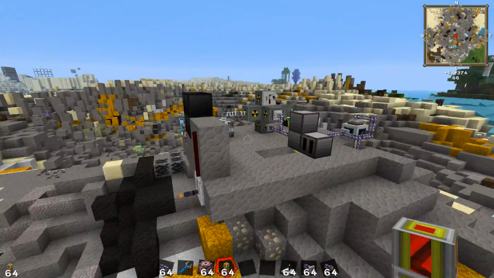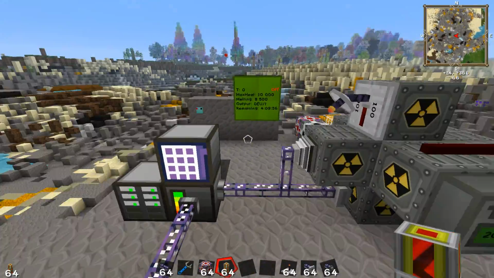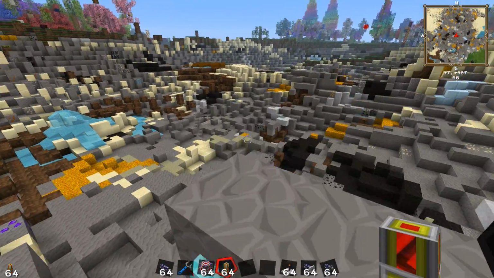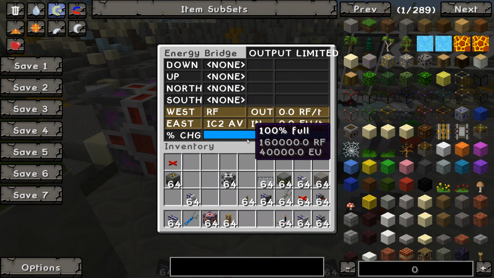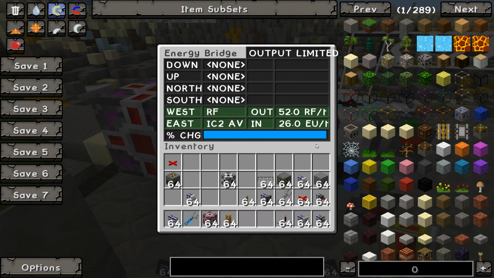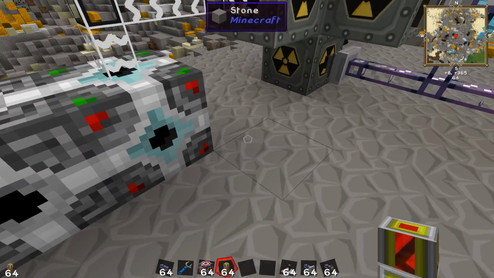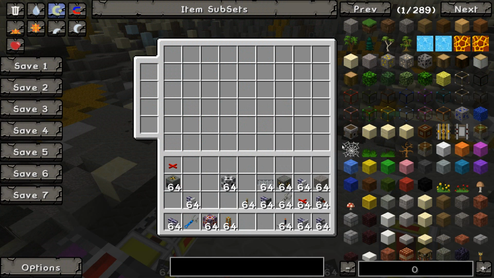Let's make sure everything's got power. It does. Reactor can come back on. Boom. All right. So there you go. We've got 1,000. You saw it there for a half second. 1,000 EU. You know what? Let me just put another resonant energy cell. I'm sorry, guys. Give me a half second.